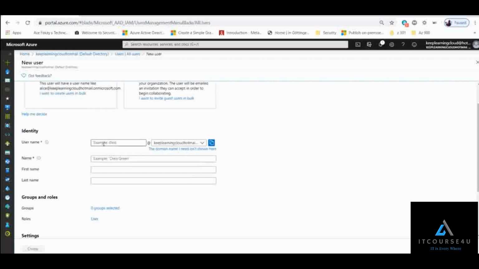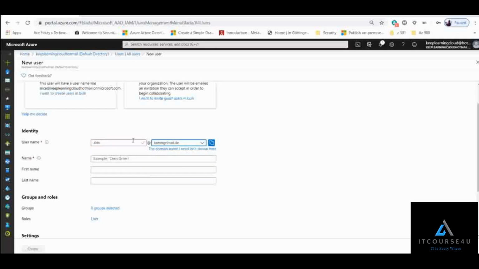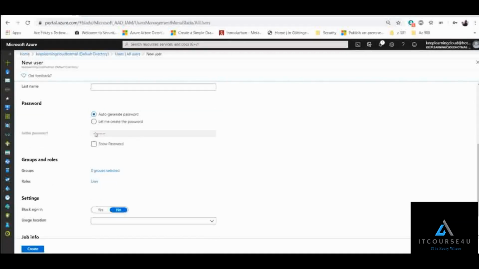All right, so I'm going to type, let's say, alex at, well, you have keeplearninghotmail.com, and that's the default one. But if I click on this drop down menu, I will be able to see my verified domain, which is rainingcloud.de. If you notice, I do not have myproducts.com here, right? I do not have that because I do not own it and I have not verified it, right? So I'm going to select that, and there you go. So alex at rainingcloud.de. I can go ahead and type the first name as Alex. I'll leave the last name, and then we move on to the password section.